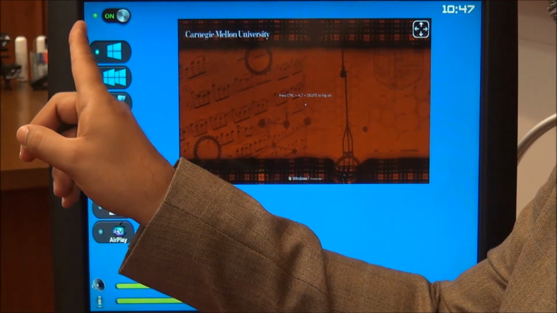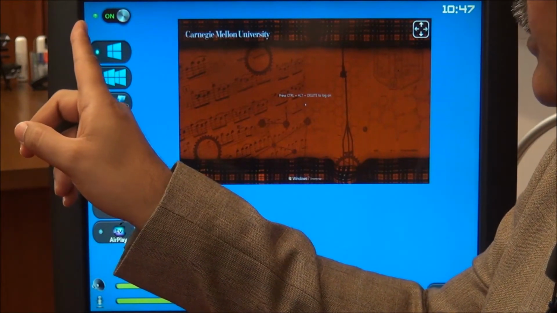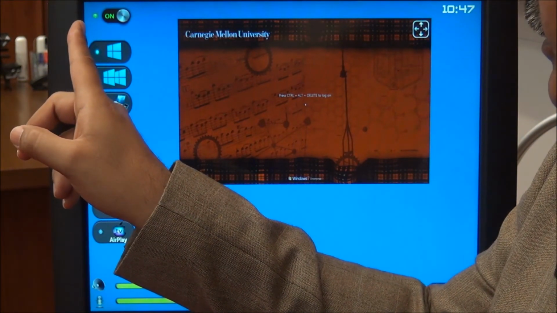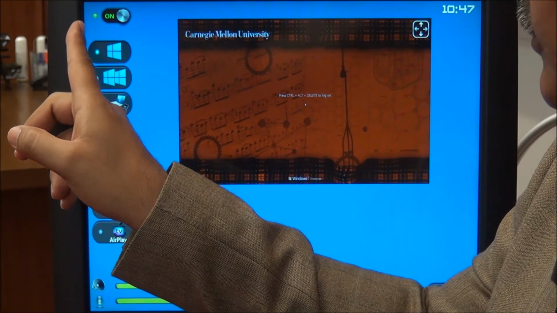Finally, there's a button at the top. Once you're finished using the system, you can slide it to the left and it will shut down the system, including the projector, and roll up the screen.